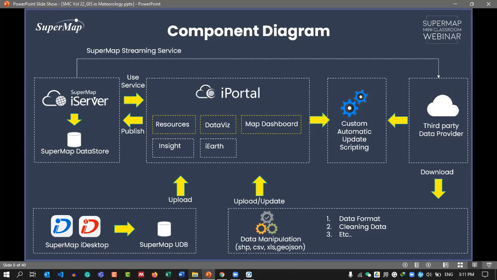After uploading, there is a streaming service where you can use iServer, and there will be an iServer data store to store all of your datasets. You can also download them to your PC using a third-party data provider. And of course, there are options for live dataset demonstration and also mapping from a live data store.